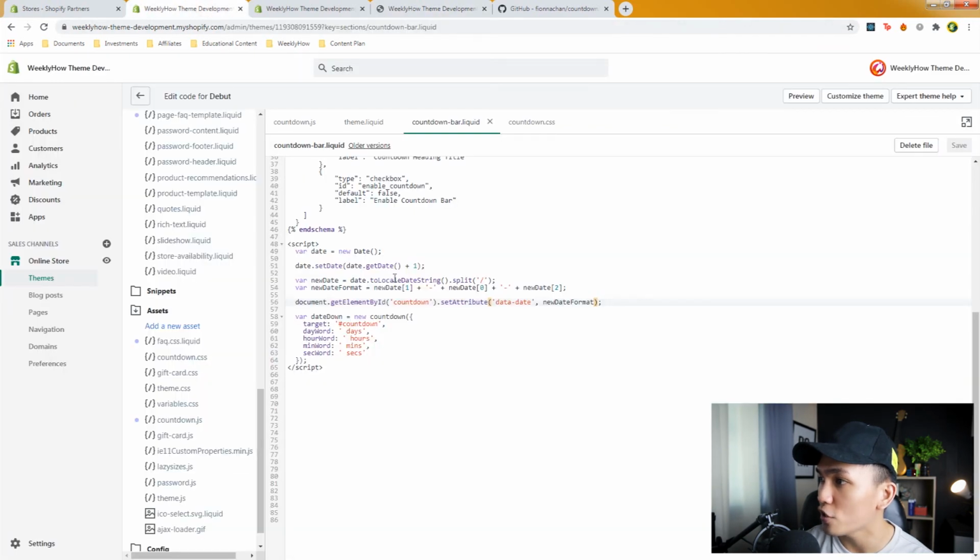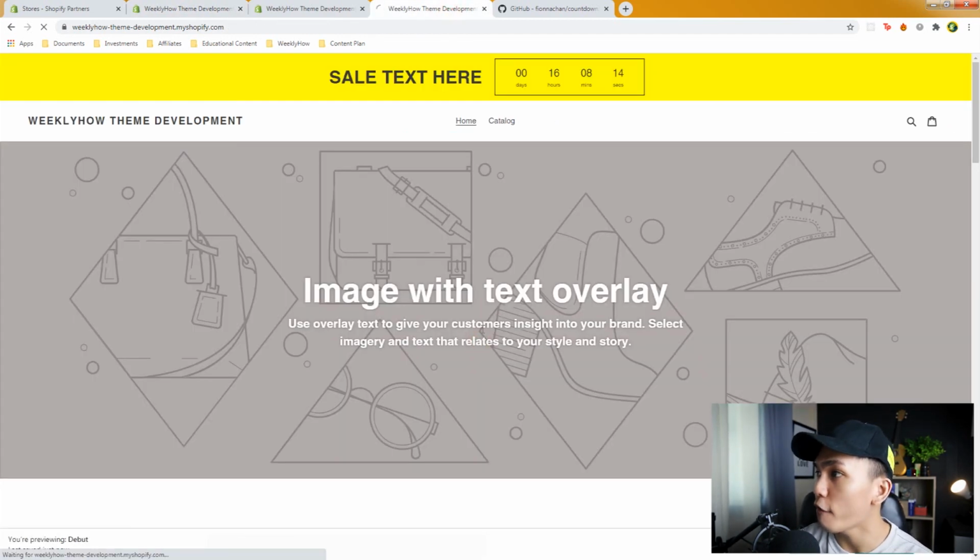Let's try and change the set date. Instead of 1, let's set it to 5. Hit save, so we're adding 5 days. Let's open our homepage, hit refresh. And there you go. As you can see, now we still have 4 days and 16 hours left.